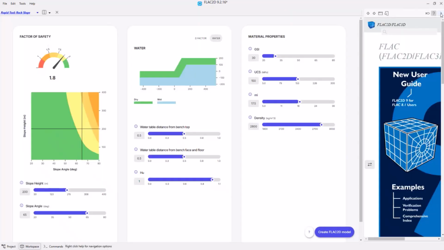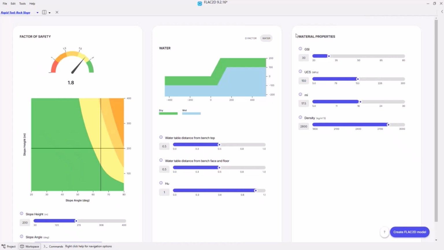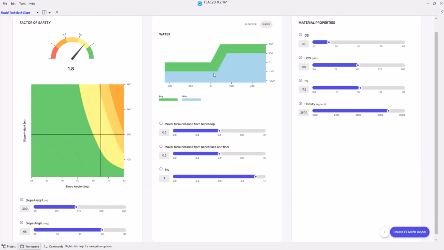let's hide the documentation. All right, what am I looking at here? I'm looking at a slope. Got some sort of geometry. It's got a height and an angle. It's got a water table. It's got some properties. Okay, this is Hoek-Brown material, so GSI, unconfined compressive strength, and so on. For this geometry and this water table, and this set of properties, this slope has an estimated factor of safety of 1.8.